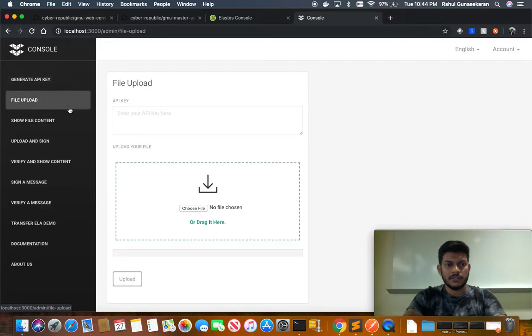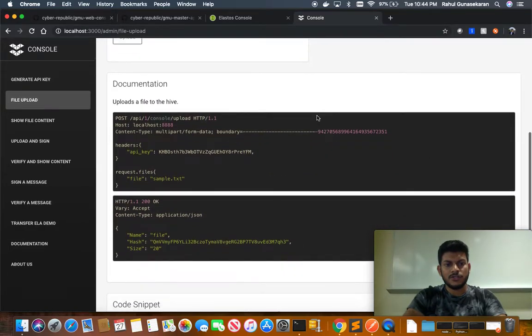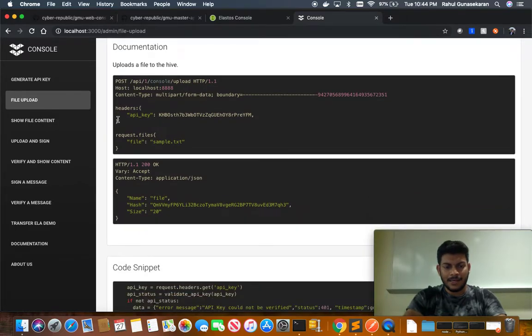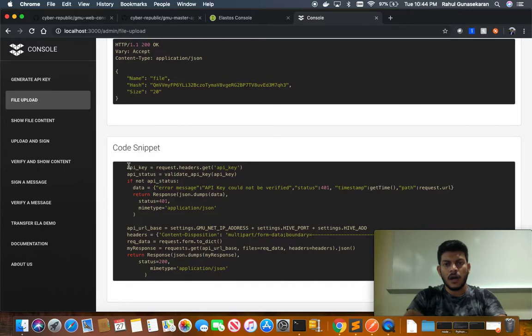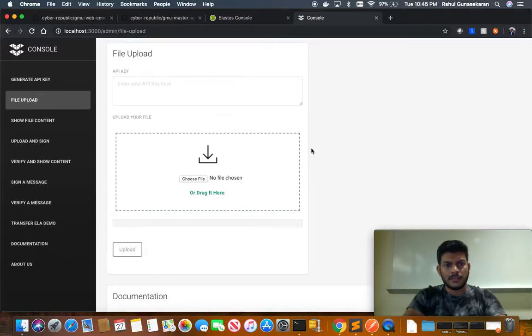Coming to the next service, which is the file upload. Each service on the Elastos console has documentation which includes the sample request and the response that the API expects, and also a code snippet on how the service has been developed. The main purpose of this code snippet is for the developer to see how the service has been developed so that he could use a similar approach for the development of any other service. Coming to the file upload, it requires two inputs, one of which is the API key and another one is the file.